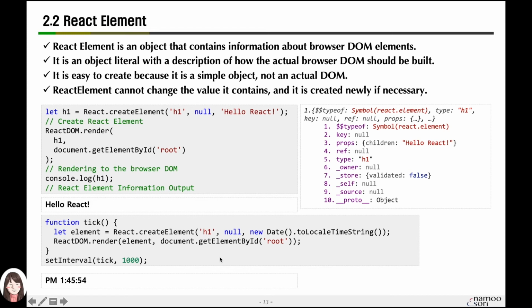However, since we will use the JSX syntax to create React elements in units of components, you will not actually create and use React elements in this way. But you must be aware that the smallest unit that composes the screen is the React element. I will explain in a moment what the concept of this virtual DOM using React elements is.